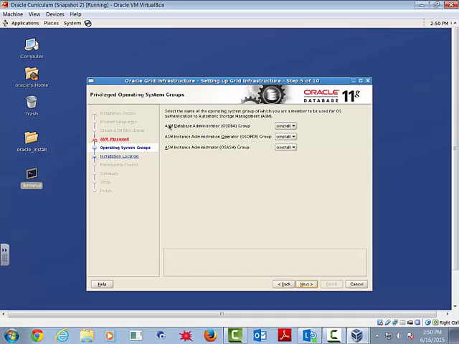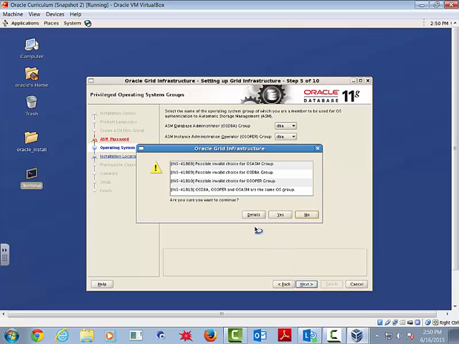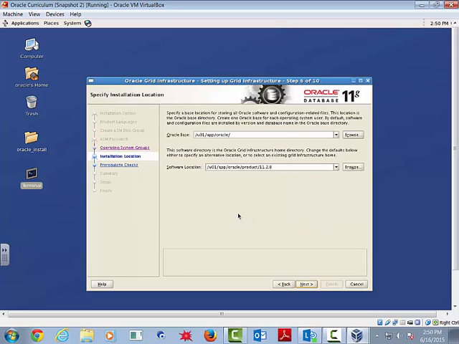And instead of using OSASM, we're going to use DBA on every single group. So make sure you have clicked the drop-down menu and selected DBA. Go to the bottom of the page and click Next. It's not going to like that because operating system and ASM are the same OS group. It's going to say it doesn't like it, but it's okay. Just say yes and move on.